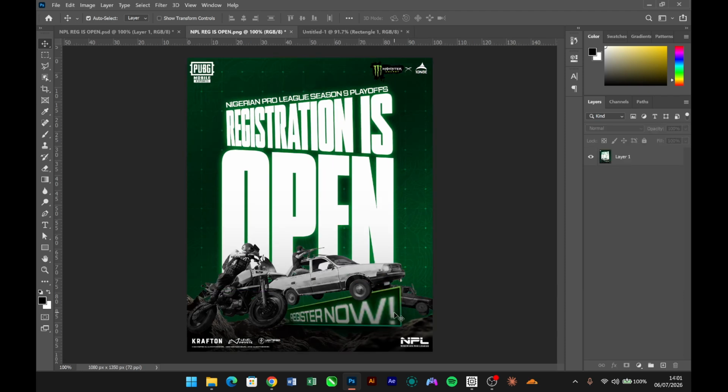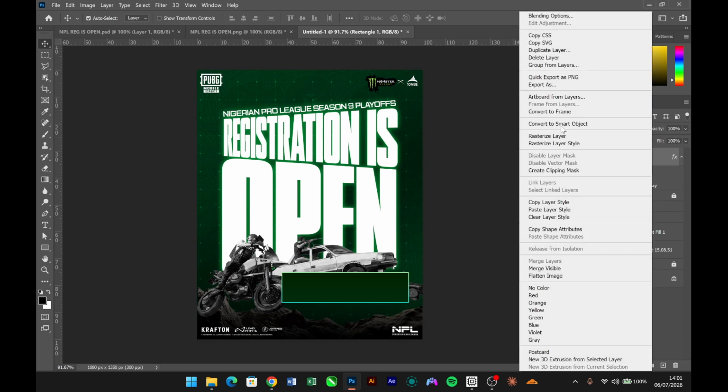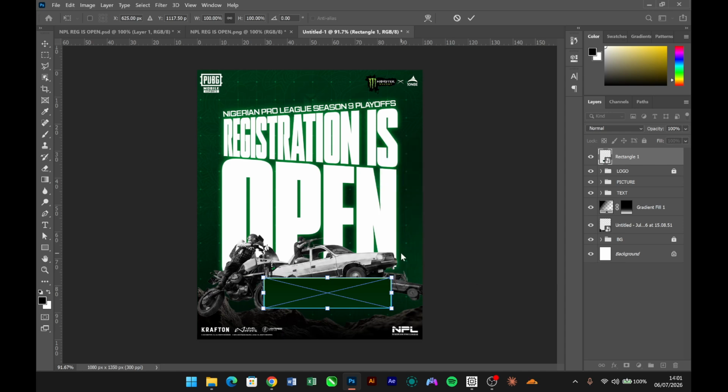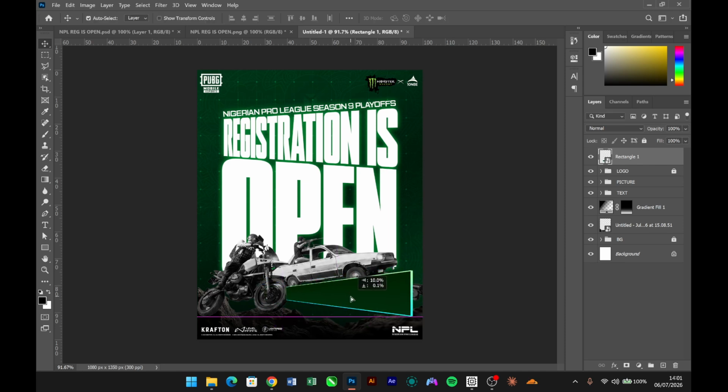But if you look at it here, it looks like it has this kind of perspective thing in it. So what do we do again? Right click, convert it to smart object, so we'll be able to edit it. Then you Control T again, right click, perspective. So we want this perspective to come up like this. Then we want the space to be down. We drag it down. Then you press enter.